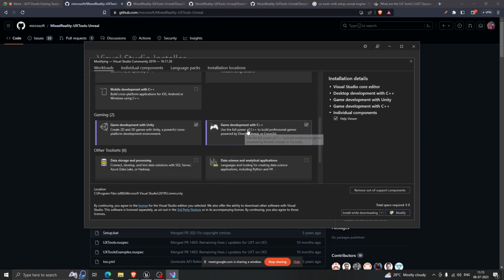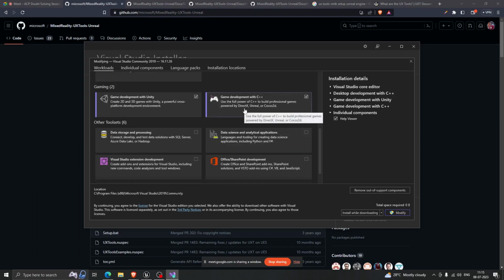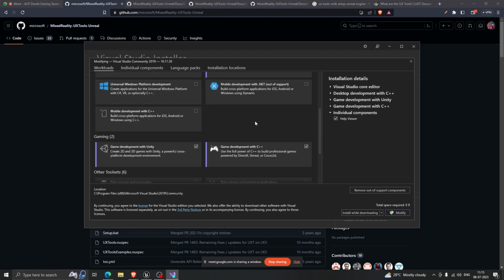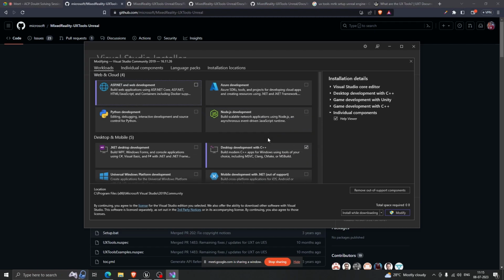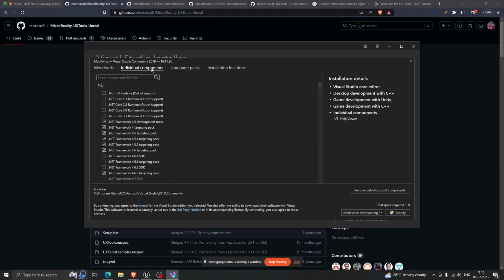Make sure game development with C++ is there, because it does have C++ code that needs to be compiled, so you do need to make sure. And I think in some cases you might need ASP.NET, but yeah. And in individual components you need to make sure that you have the ASP.NET Core 3.1 runtime.